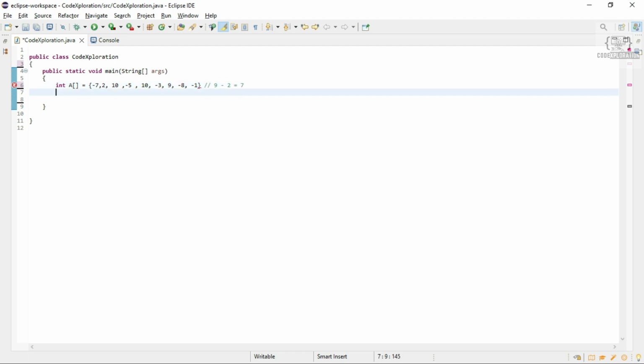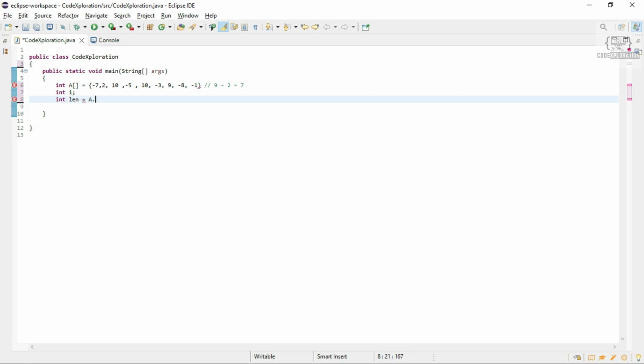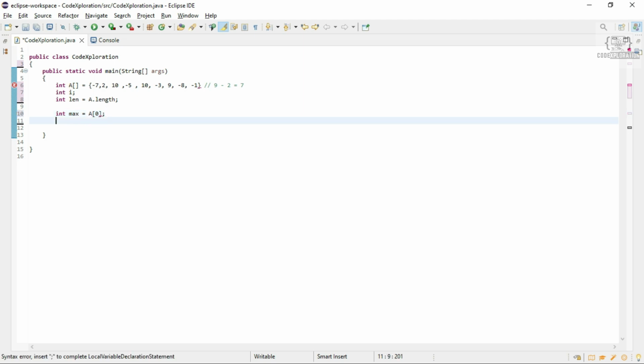Now let's initialize some variables. i for the for loop, length, that will take the length of the array, max, that will hold the maximum element, initially the maximum element will be a of 0, and the last, count of max, that is the frequency of the maximum element, that will be initially 0.